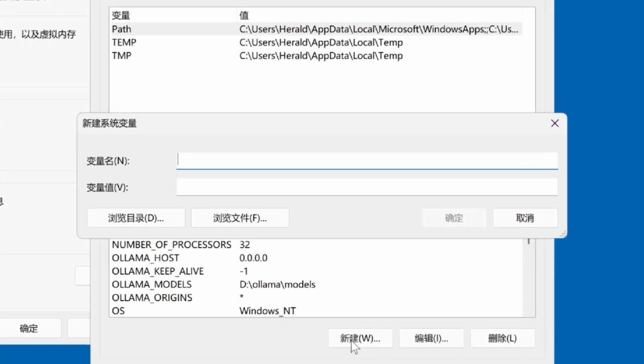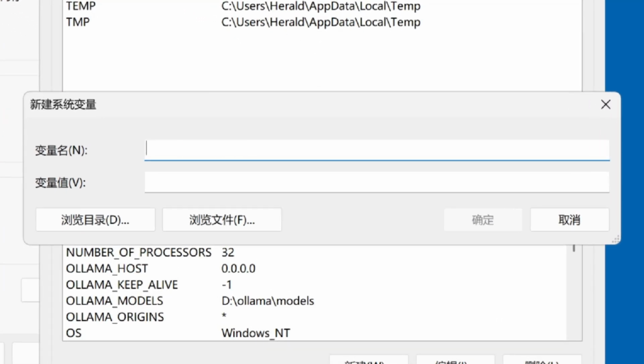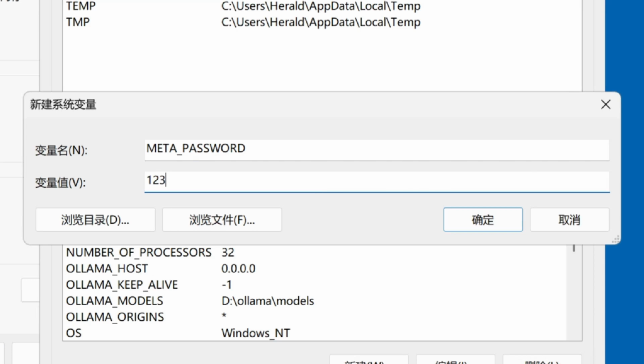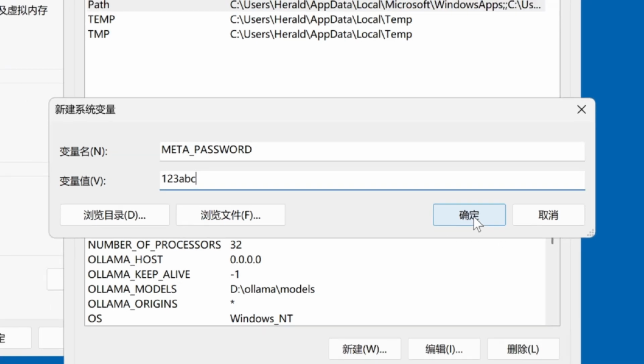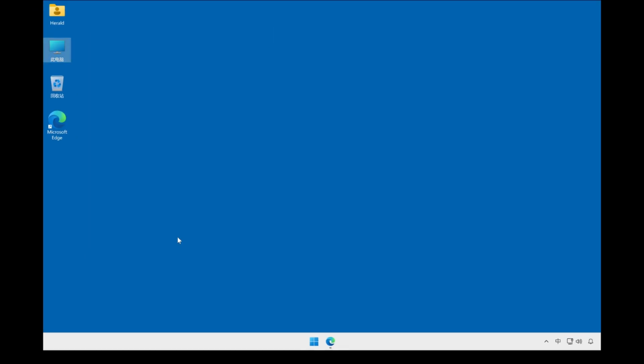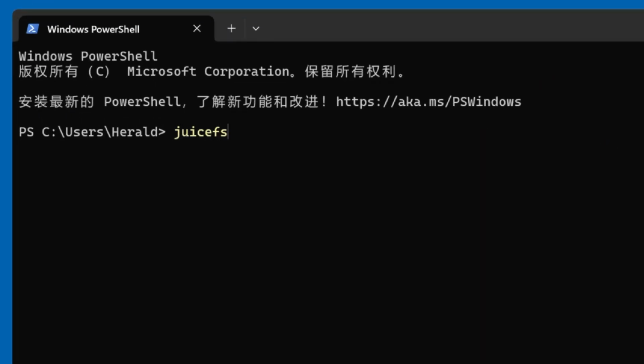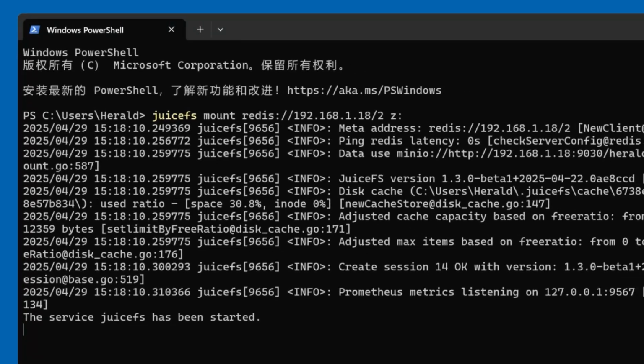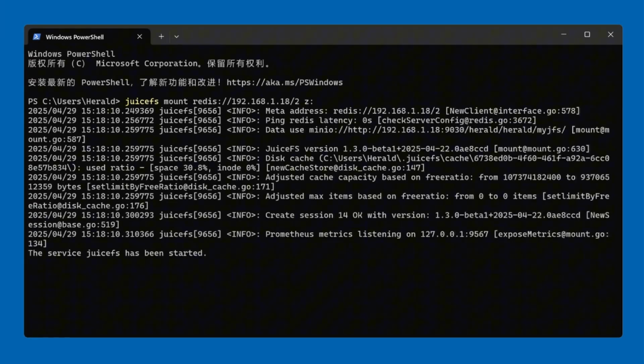Next, create a new environment variable with the name meta password. For the value of the environment variable, enter the password for the metadata engine, which is a database access password. After setting it, confirm and save. Once the settings are saved, reopen a terminal to test. Enter the mount command, and you can verify whether the file system was mounted successfully.